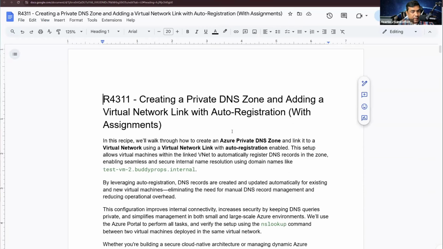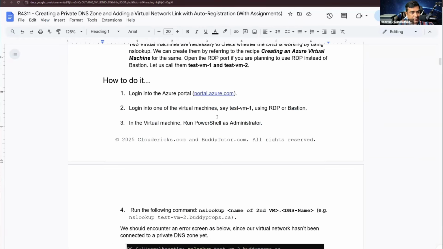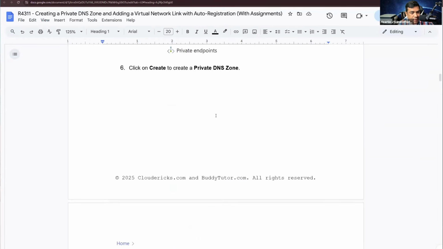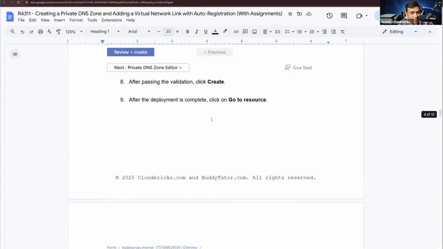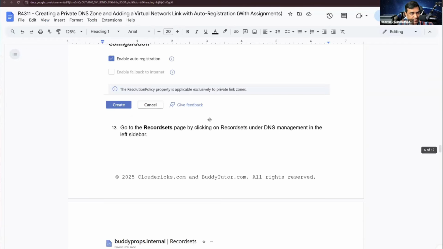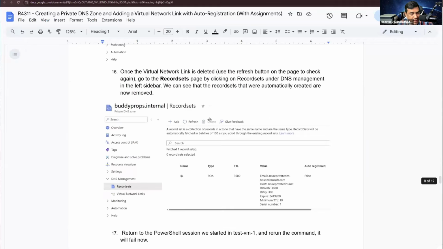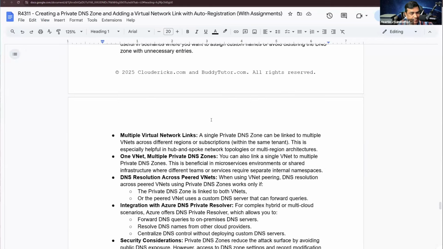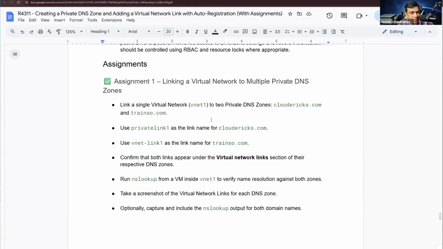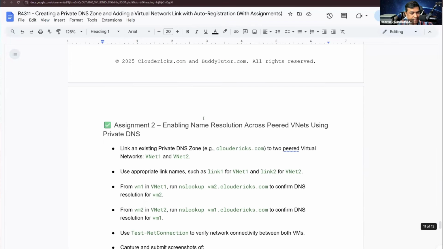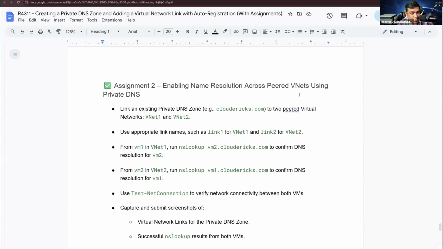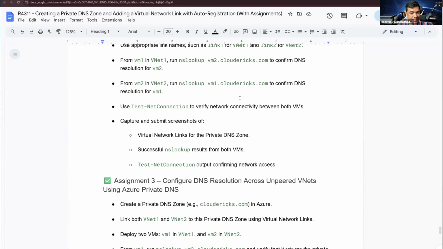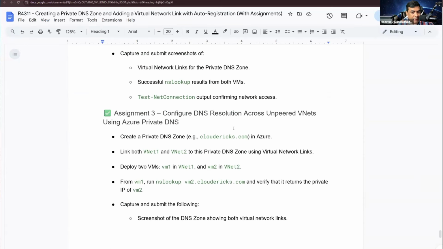Okay, so creating a private DNS zone. So the lab is there. Whatever we did, you can follow it and do it. There are some assignments here, like linking a virtual network to multiple private DNS zones, enabling name resolution across the peered VNets using private DNS, configuring DNS resolution across unpeered VNets using private DNS.